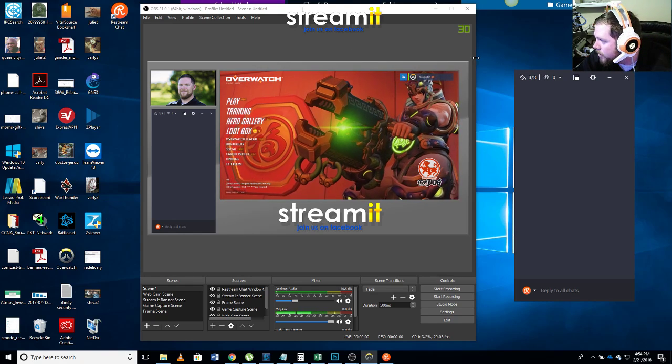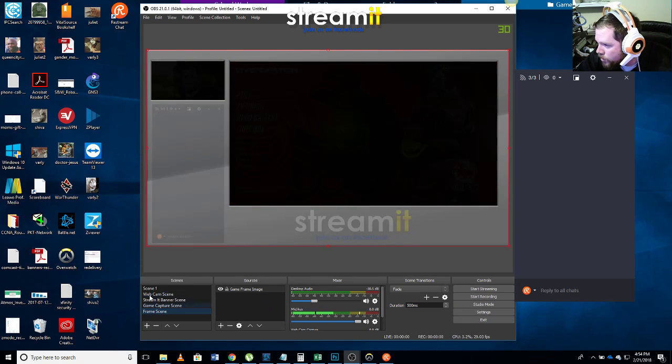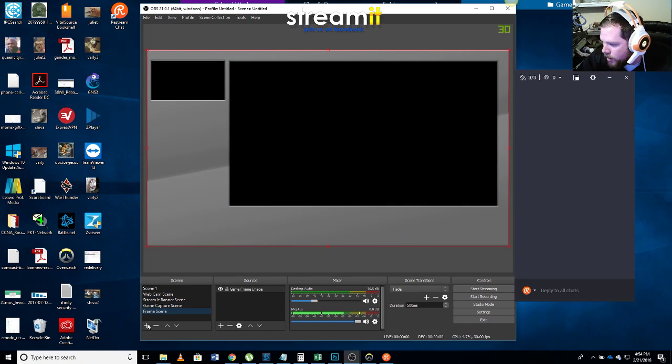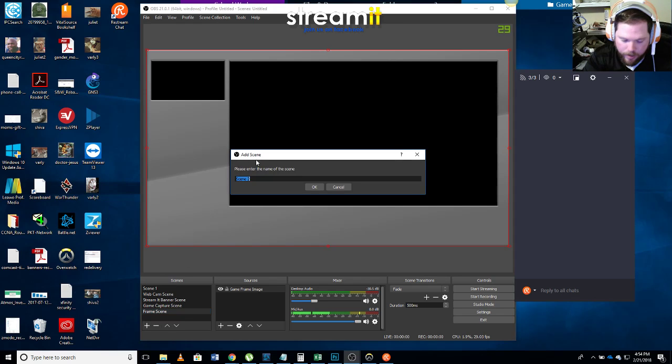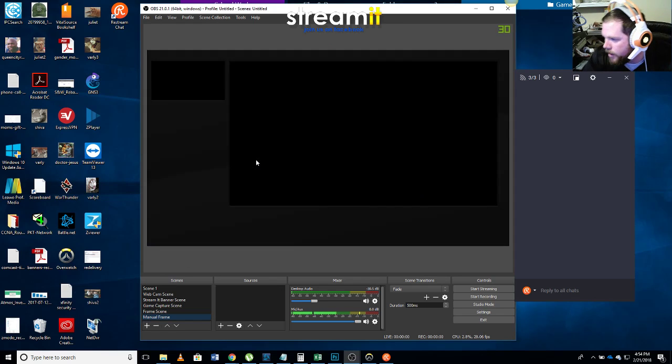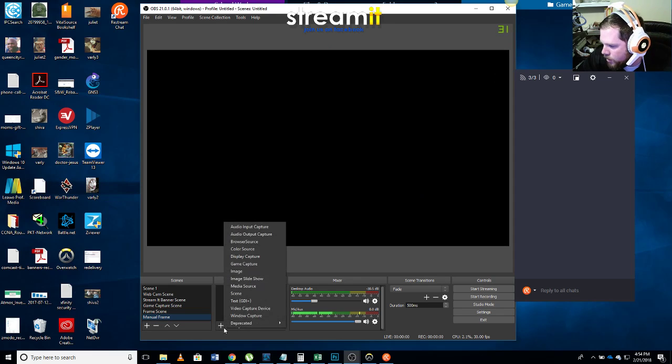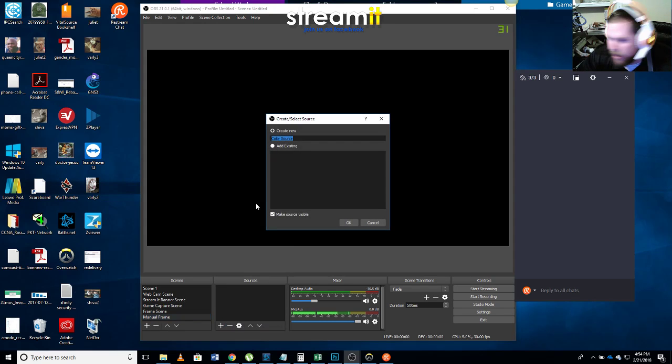And I'll go ahead and just show you that. If we didn't want to use the frame that we have here, I could make a manual frame. So I'm going to go ahead and add a scene here. Manual frame. Now, again, we're going to come in here with our color source. Where is it? Color source, right there. So I'm going to choose my color source.